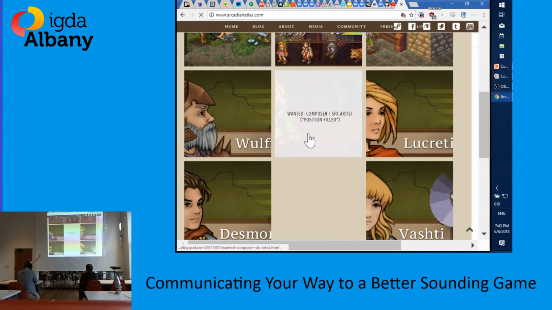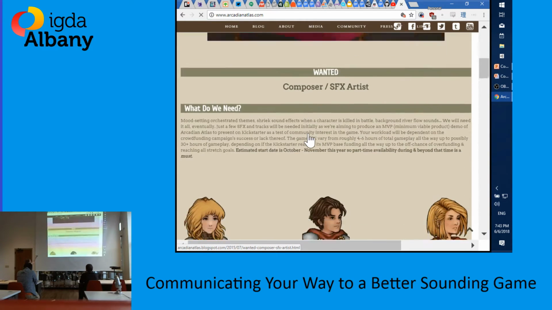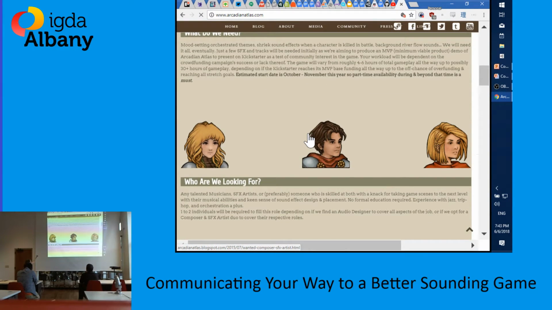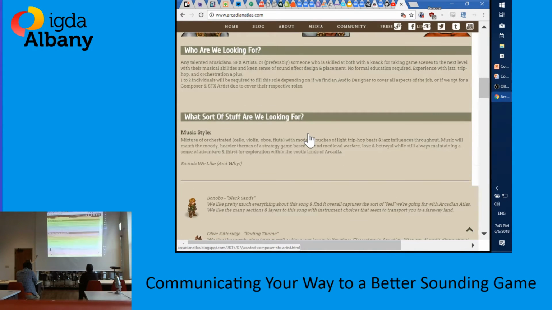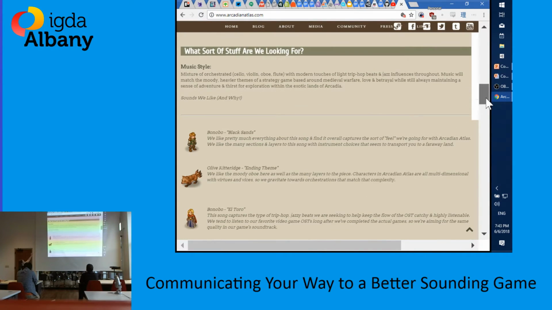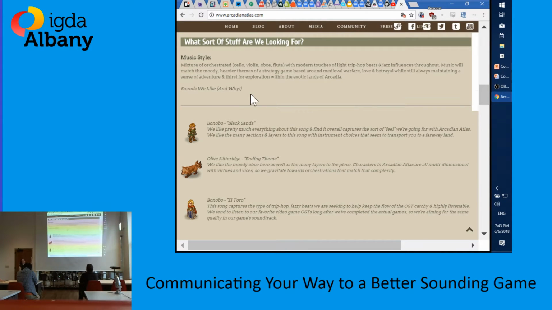Yep, right there. We scroll down a bit. Keep going a little more. See, here we go. Now ultimately they ended up going with smooth jazz, which is interesting to me because that's nothing like what they had listed here. Music style: mixture of orchestrated cello, violin, oboe, flute, with modern touches of light trip-hop beats and jazz influences throughout. Music will match the moody, heavier themes of a strategy game based around medieval warfare, love, and betrayal, while still maintaining a sense of adventure and thirst for exploration within the exotic lands of Arcadia.